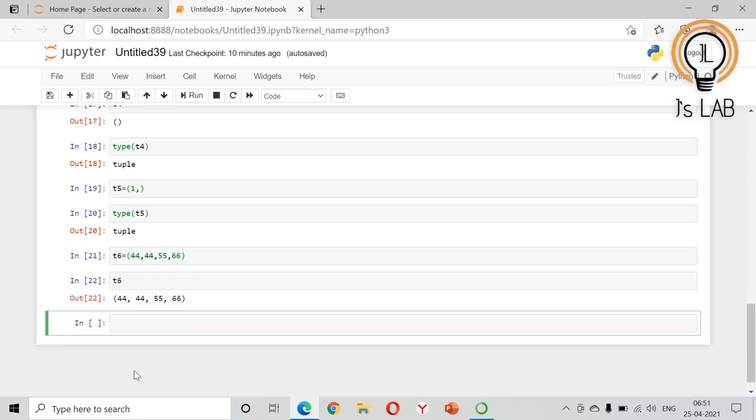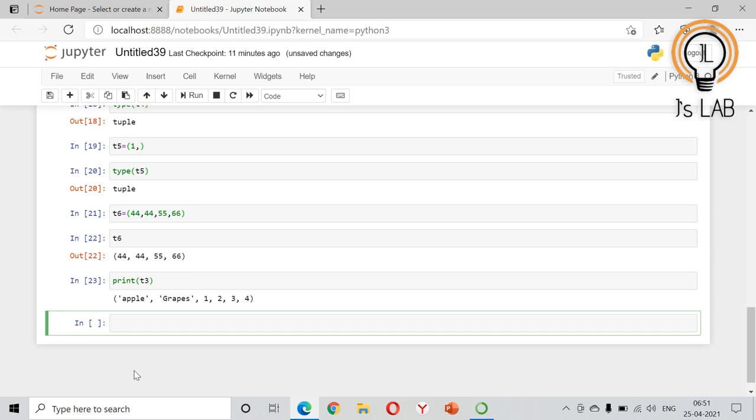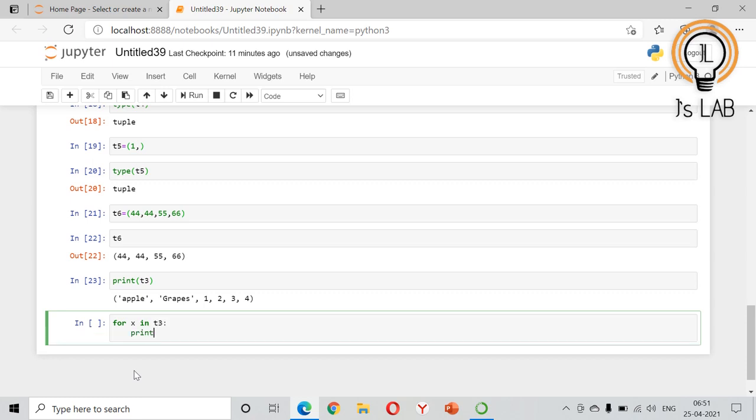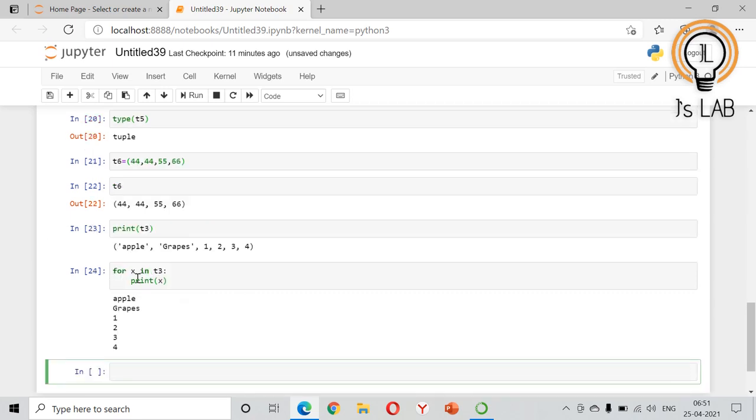Now we can iterate the items in a tuple using a for loop. For example, we will take t3 that we have just created. We will print t3. We need to iterate the values. For that we can use a for loop: for x in t3, print x. So you can iterate the elements in the loop, or you can use the length or range of the elements in the tuple.